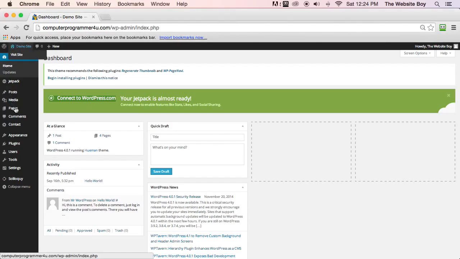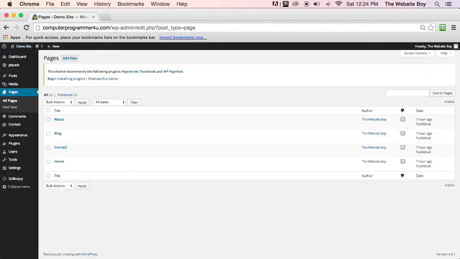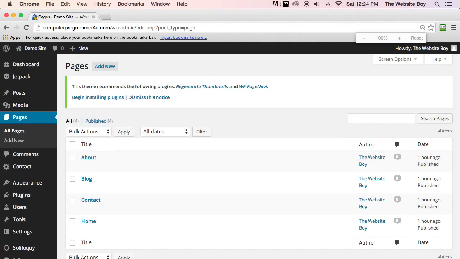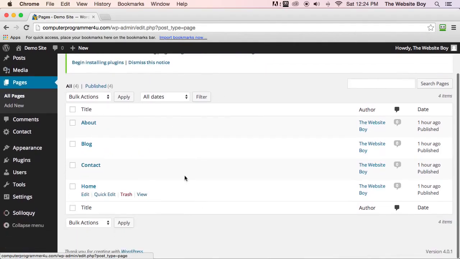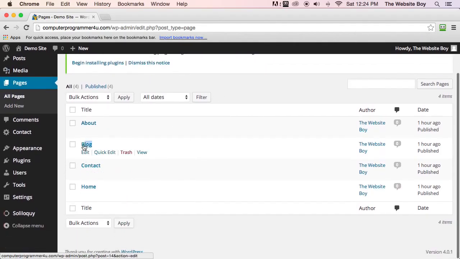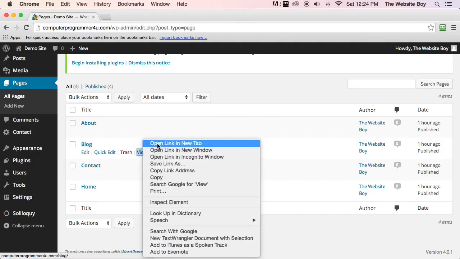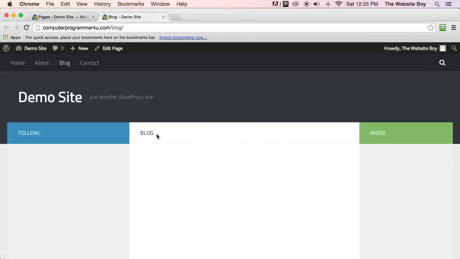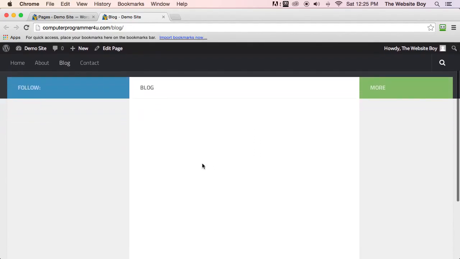If you recall, if you go to pages, let me just make this a little bigger so you can see it. If you go to pages, you're going to see that we created a page called blog. Now if you right click on it and open in a new tab on Chrome, you're going to see that it's empty, and there is a reason why.